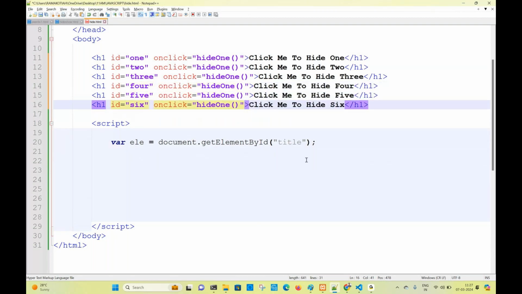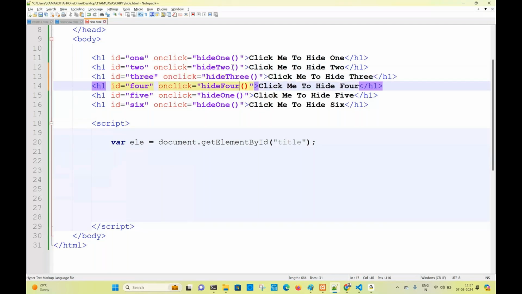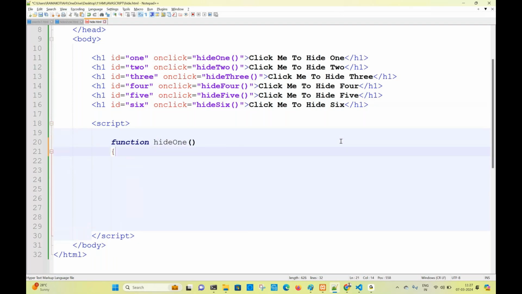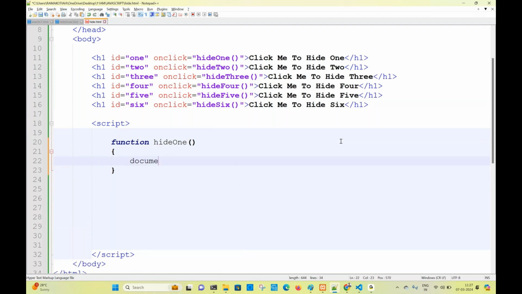This is going to be hide 1, hide 2, hide 3, hide 4, hide 5. This is going to be hide 6. 6 functions written. Obviously, what I will do here, function hide 1. Tell me please. Document dot get element by id. What is the id? 1, 1.